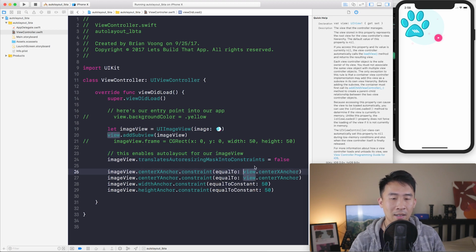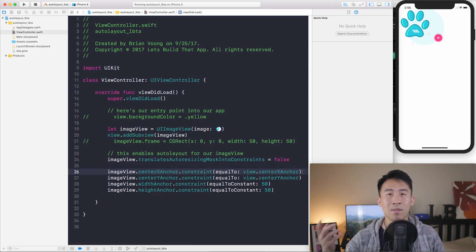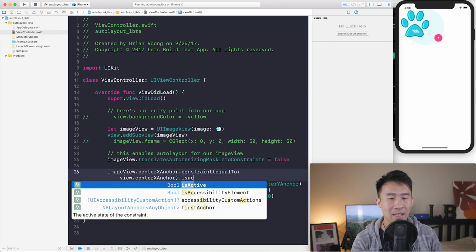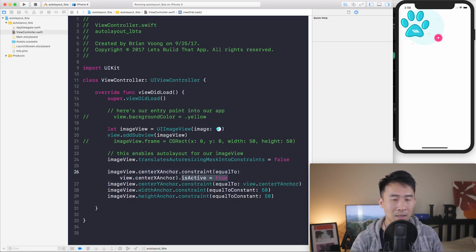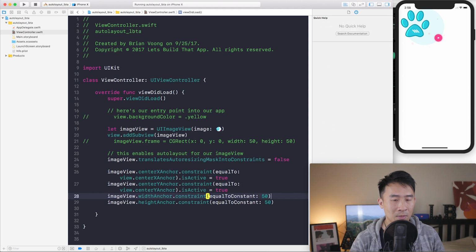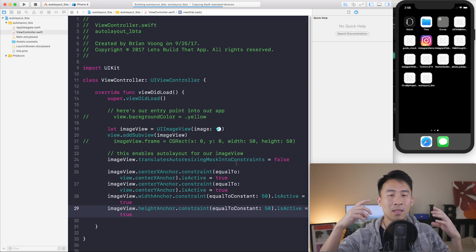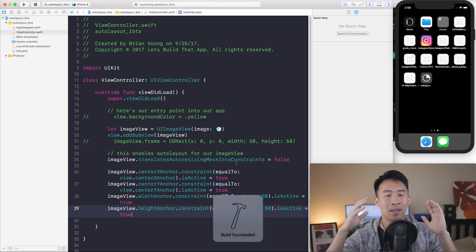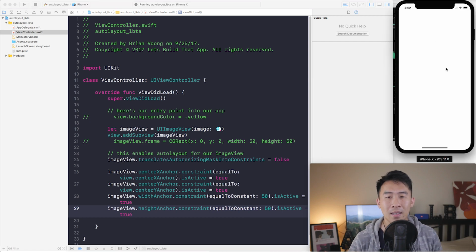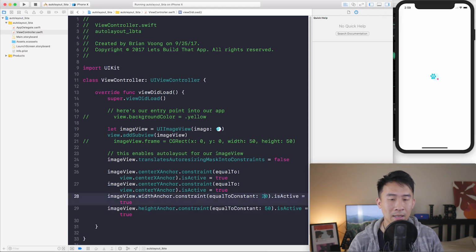And then right here, down on the bottom, you have to activate all of these constraints. And there's a couple of ways of doing this. I actually like using the isActive approach. Just set all of these properties equal to true. So I'm just going to paste and paste. And now I'm going to run the code. It's going to place this image view with 50 width, 50 height directly in the center of our view controller. So let's just wait for it to show up, and it should be in here like so. So that's obviously really small. I'm going to set it to 200 instead so I can see it a little better.